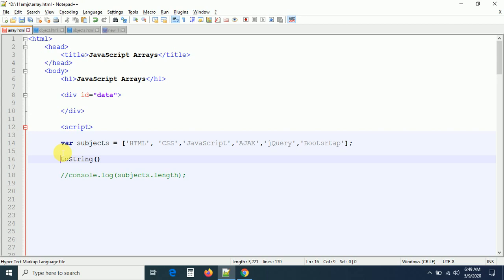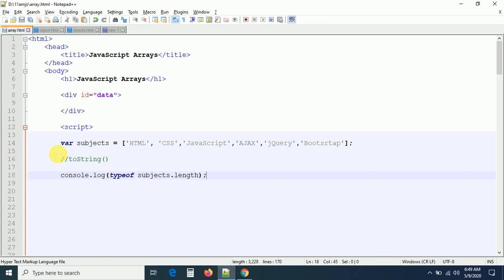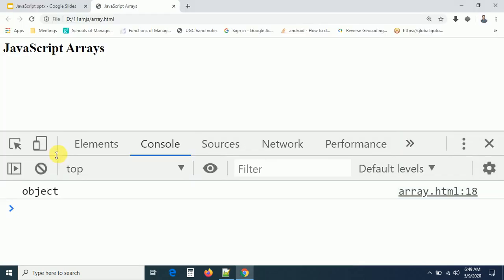Actually, this is an array. If you have any confusion, you can find the type of the array. Let us see, I'm just going to print the type of the array. The type of array is an object. Array is a special type of object for us, and you can refresh it and you can see the typeof is object.